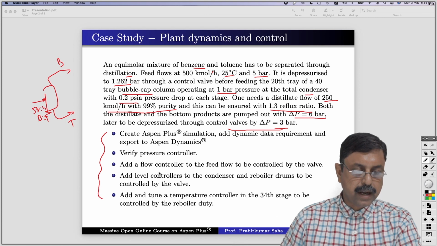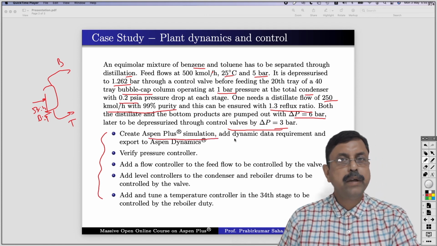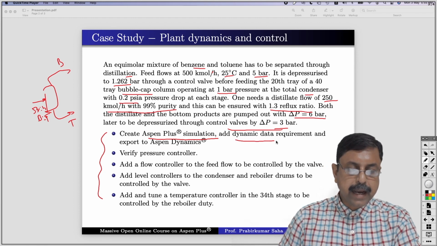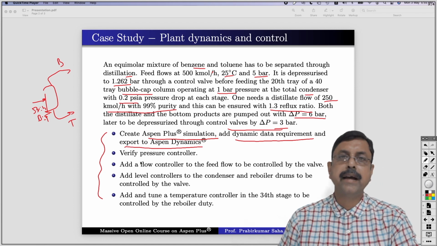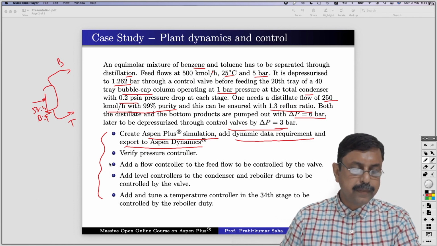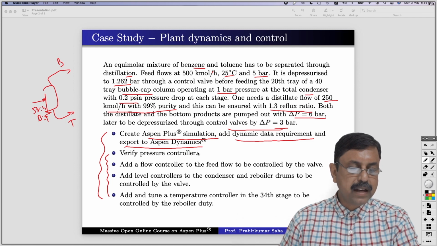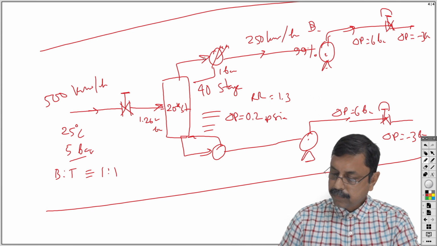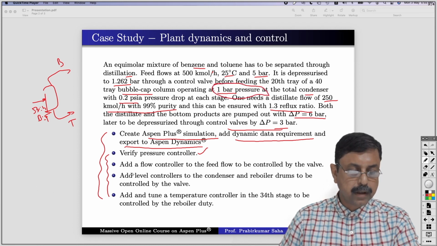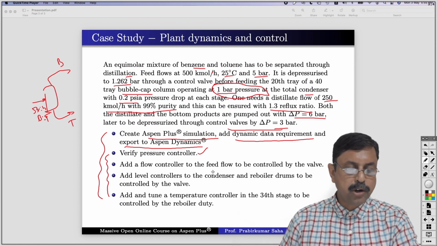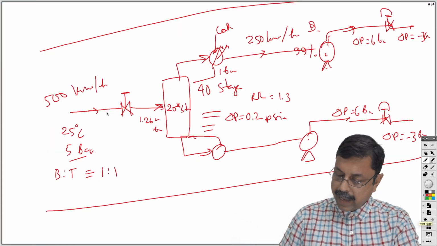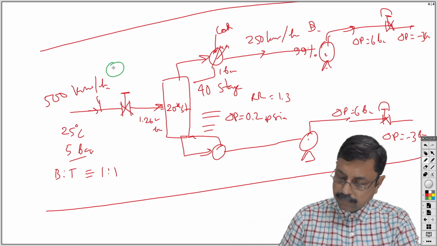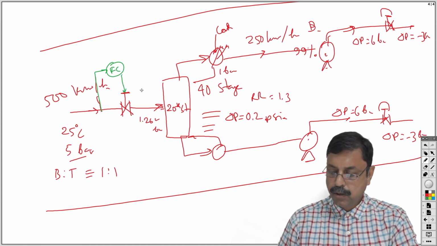and we have to perform these 5 tasks. First, we have to create an Aspen Plus simulation, which we all know how to do, and add some dynamic data requirement and export to Aspen Dynamics. So once we export to Aspen Dynamics, then we have to do these 4 tasks. One is verify the pressure controller of this condenser, because the condenser pressure is 1 bar. And then we have to add a flow controller to the feed flow to be controlled by valve. We will have a flow measurement over here and a flow controller over here, which will take the measurement from here and pass the control signal to this valve.